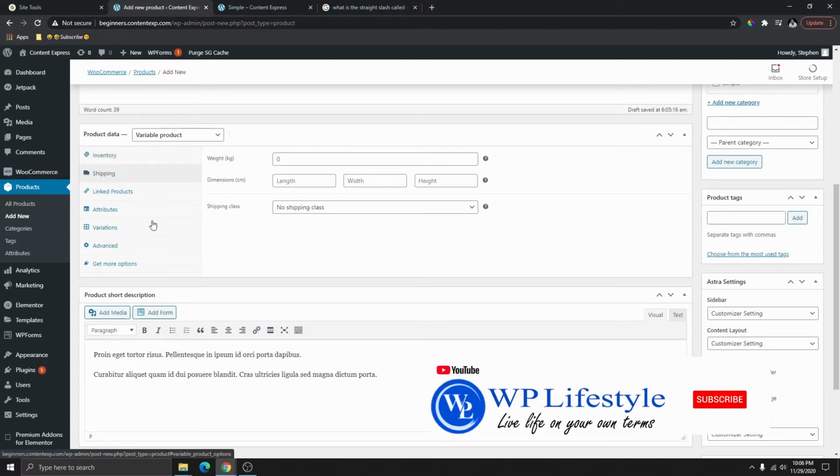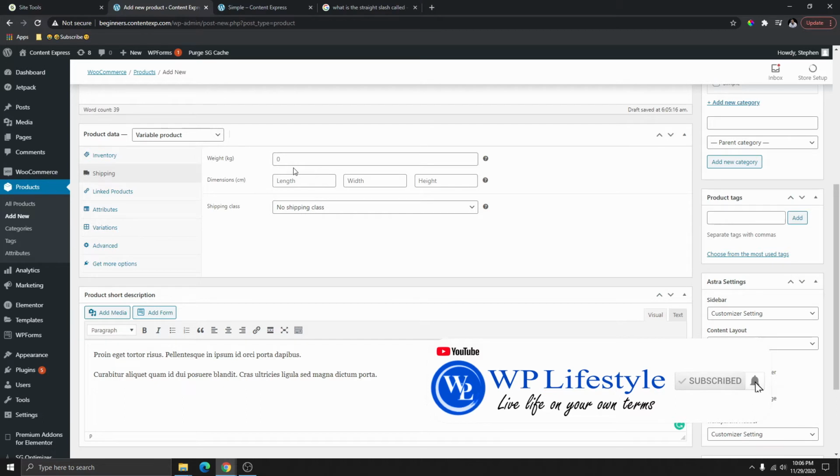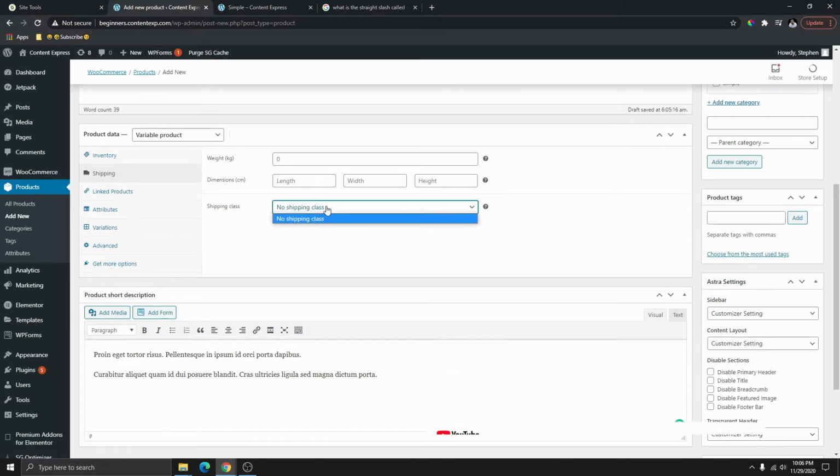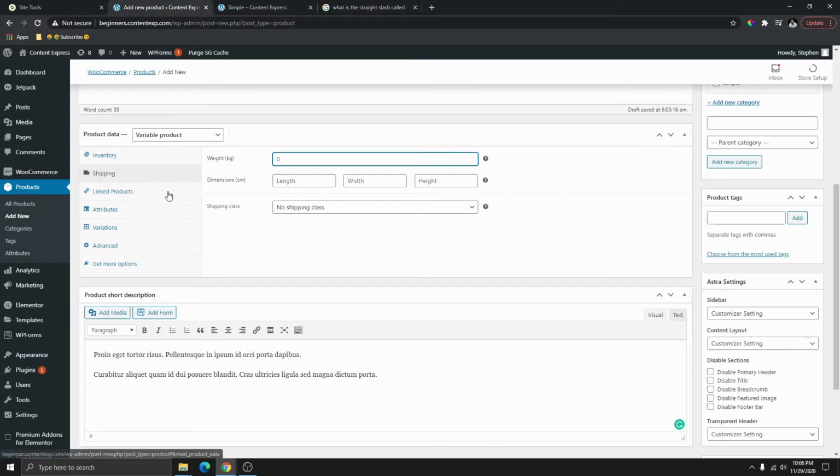And then for the shipping, we don't have any shipping class yet. If we do have a shipping class, you will see all of them here. You can go ahead and select that shipping class. I'm going to make a separate tutorial about shipping. That's where I'm going to show you how you can define different types of shipping class. And then over here for the weight, the length, the width and height, I'm going to leave that blank because we're creating a variable product. I'm going to enter individual weight for all the products once we get to different types of products.